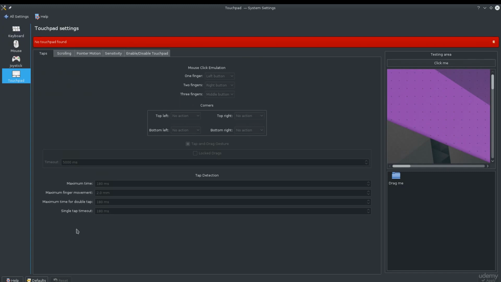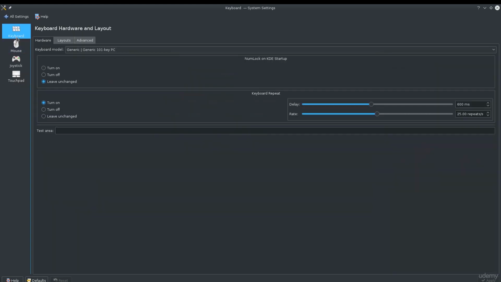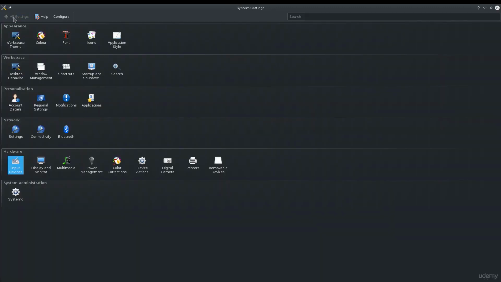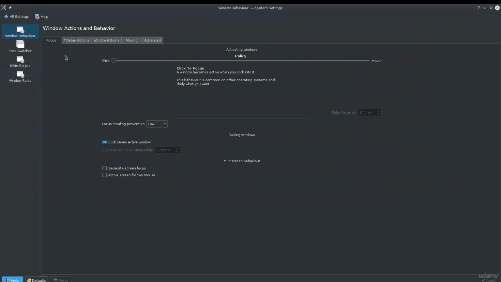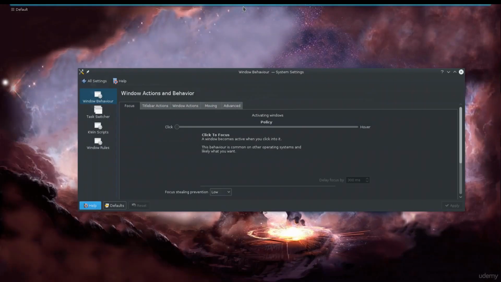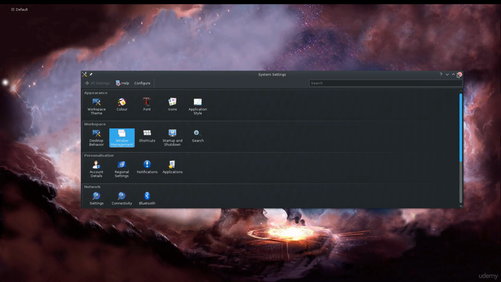No touchpad found. If you're on a laptop, you will have a touchpad, so you can configure what one finger does, what two fingers do, what three fingers do, etc. So if I go back, is there anything else here? I can go into window management, but not really, not important. Let me just go ahead and close this.